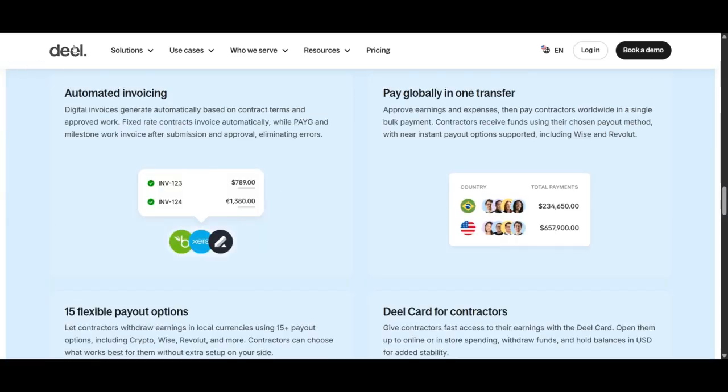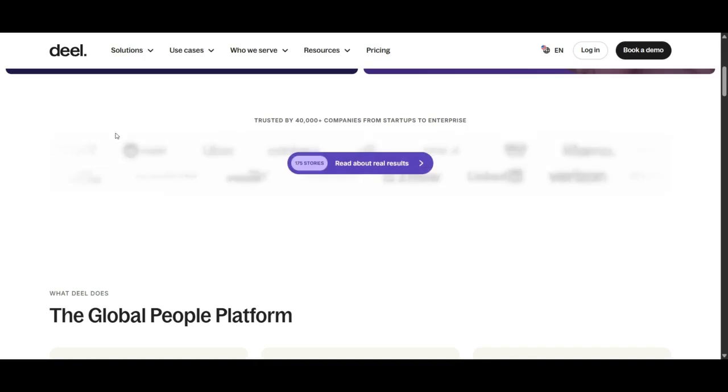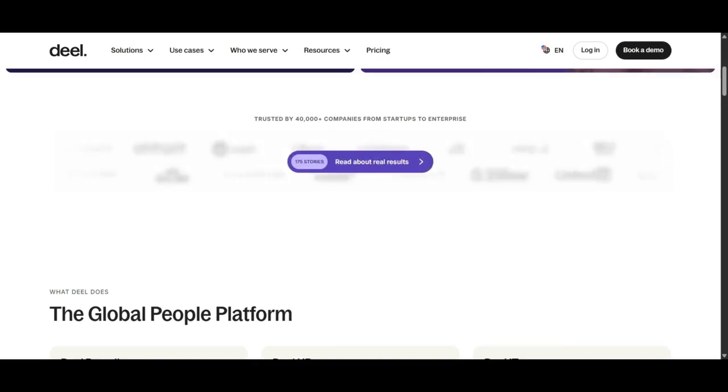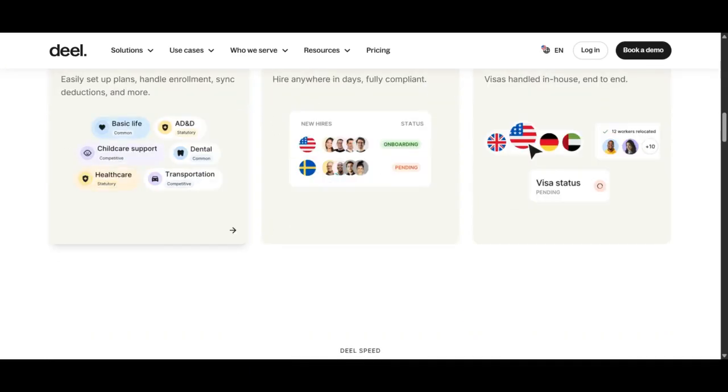Okay, on the platform experience, let me give you a quick feel for actually using the platform. The dashboard, as you can see, is clean and relatively intuitive. Onboarding new people, whether employees or contractors, is guided with step-by-step prompts. You don't need to understand employment laws in 15 different countries. Deel prompts you for what's needed at each stage.